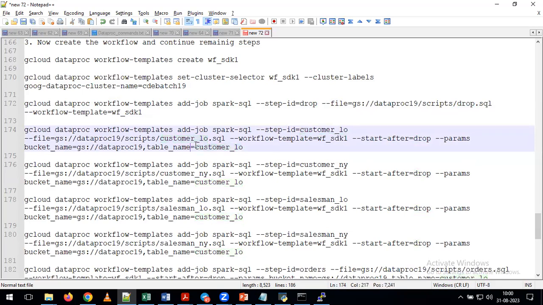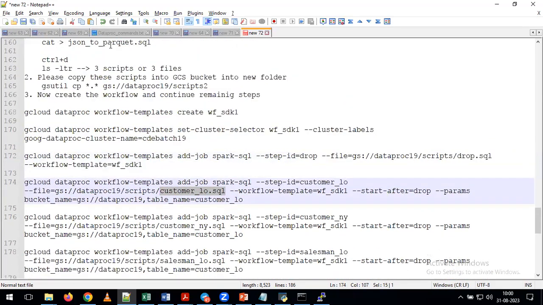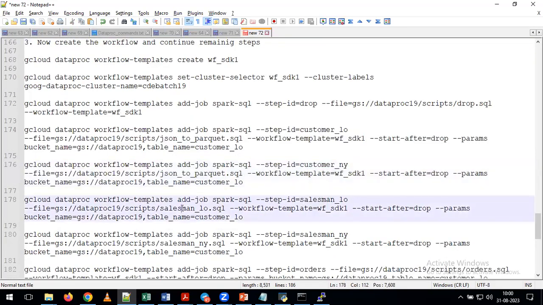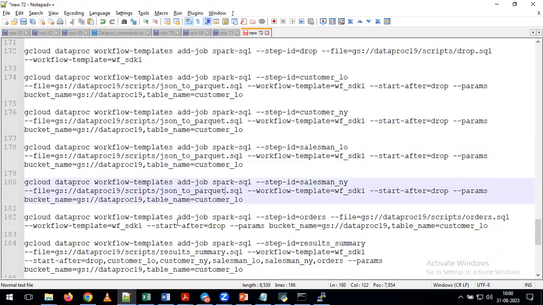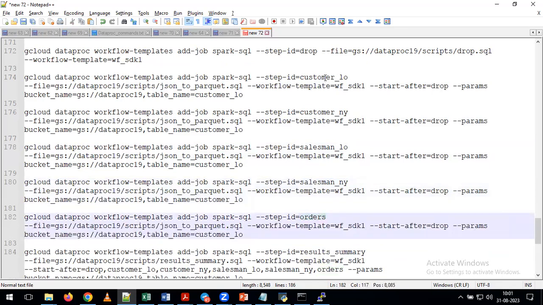For this one, we need to give the name as customer_LO SQL, or we need to give the generic SQL, whatever we create. That is the intention of this entire example. For that reason, here I'm giving it like this. Now for customer_LO, I want to trigger json_to_parquet.sql. This is the SQL I want to trigger.